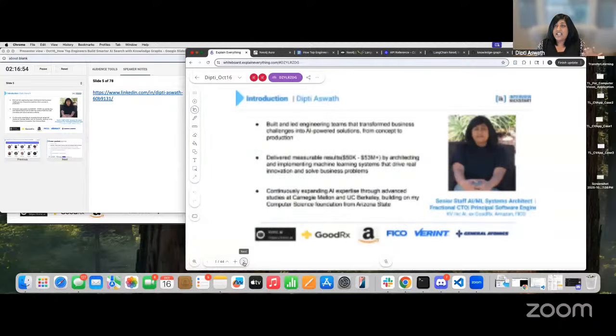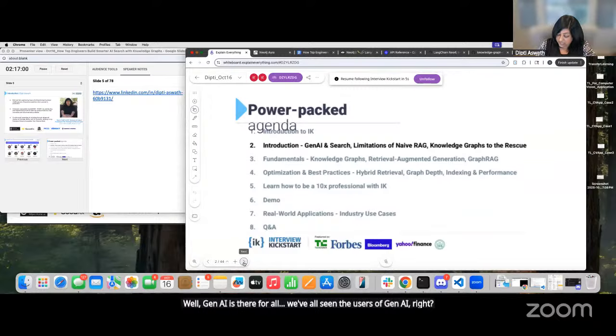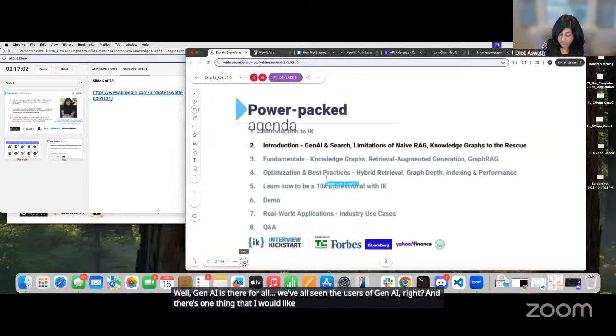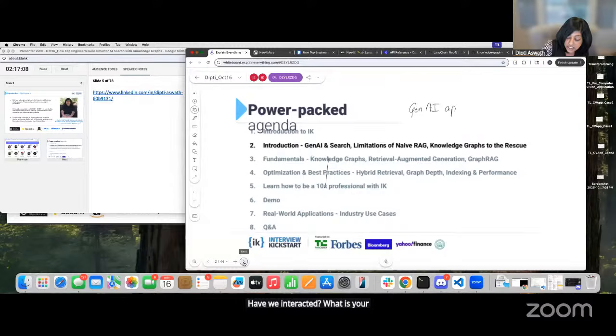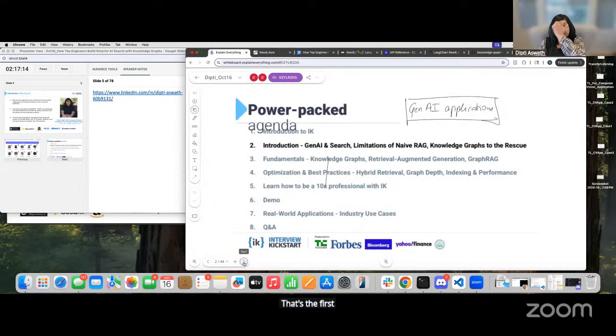Gen AI is there for all. We've all seen the uses of Gen AI. And there's one thing that I would like to ask you folks before we start off. What is your interaction with these Gen AI applications? What comes to the top of your mind? That's the first question that I would leave you with.